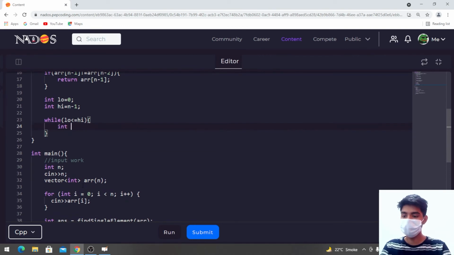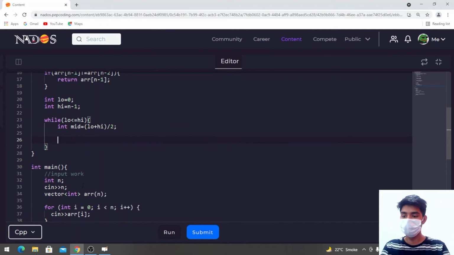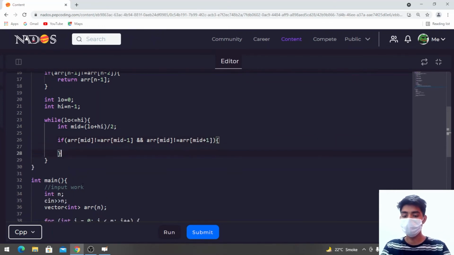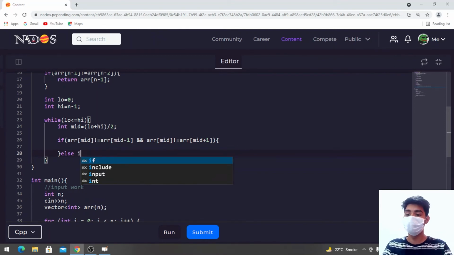While low is less than or equal to high, my mid is (low plus high) by 2, right? I know my mid. Now I will do my two checks. If array of mid is not equal to array of mid minus 1, and array of mid is not equal to array of mid plus 1. Okay, these are the two cases. This is the first case, where my current element is the answer, right?